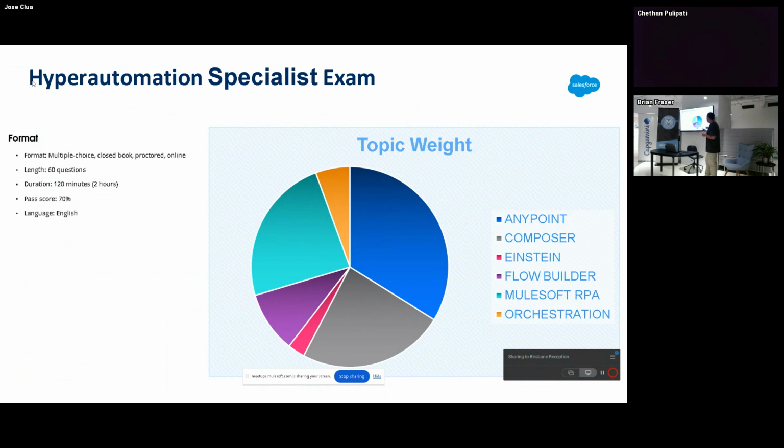And as you can see here, there are many questions. Anypoint is this blue one. These questions are exactly the same kind of questions you will get in the MCD exam. Then the second most important one is MuleSoft RPA, and then also Composer. Composer is pretty important here, and some of the questions will combine two or three technologies.